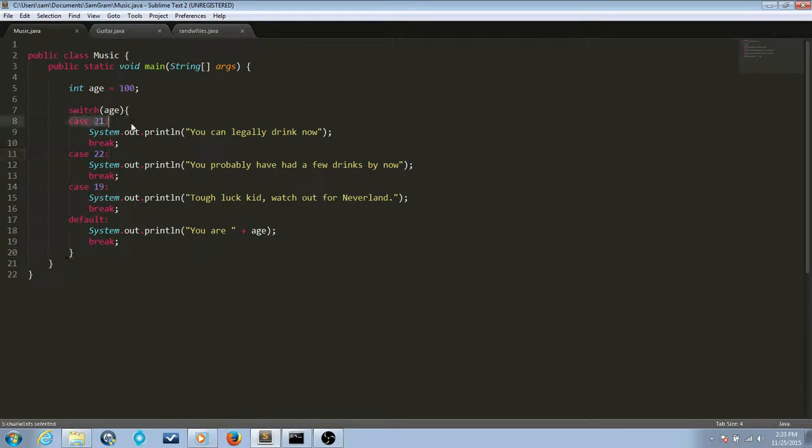Again, it goes through each one of these, and it doesn't have to be in numeric order. It could be anything. It just compares each one and does it. But it will only execute one of these. It will never do more than one of these. It'll only do one.